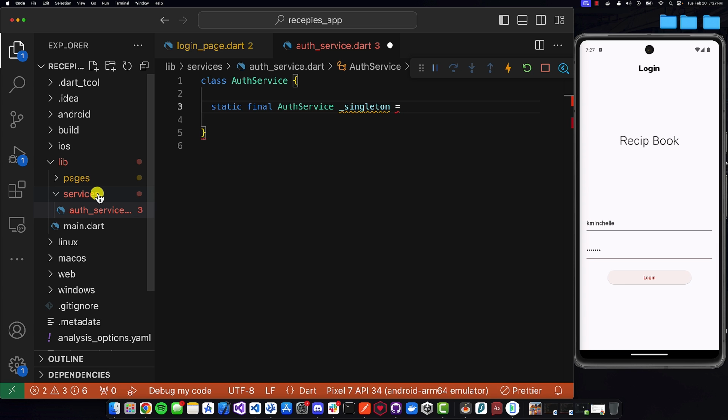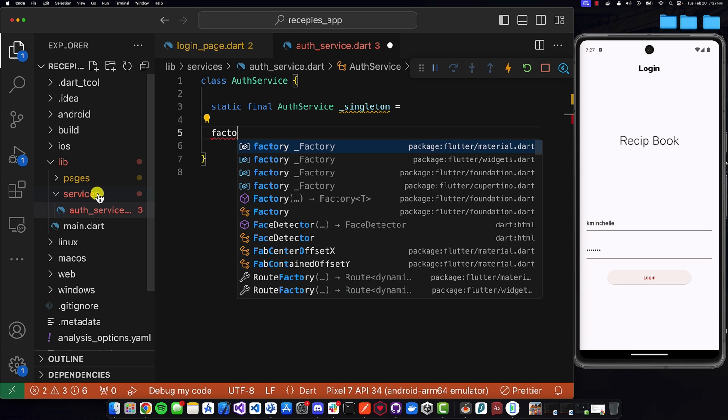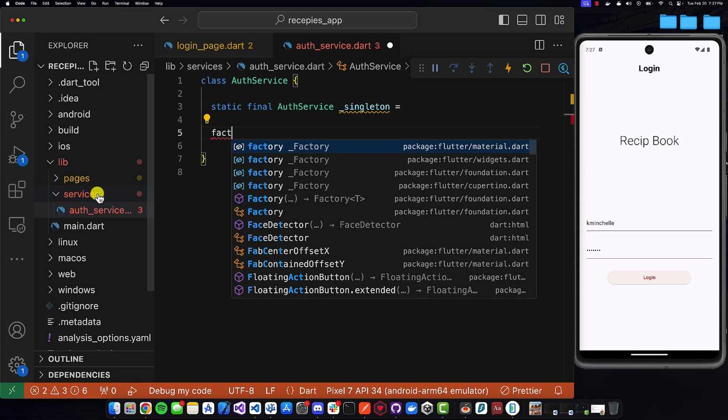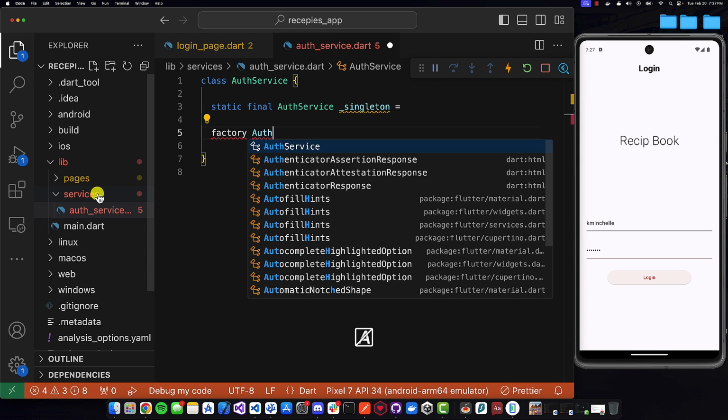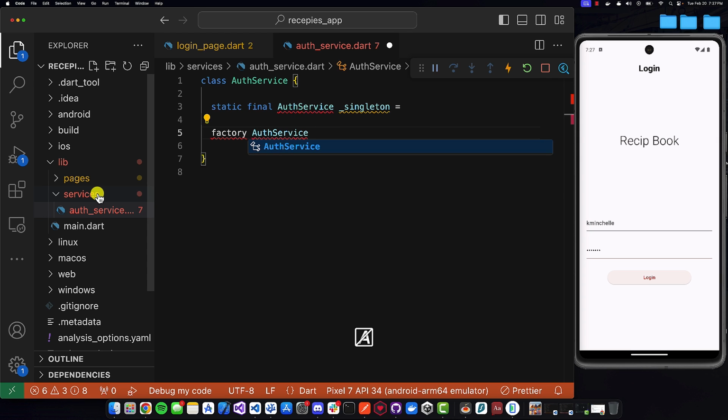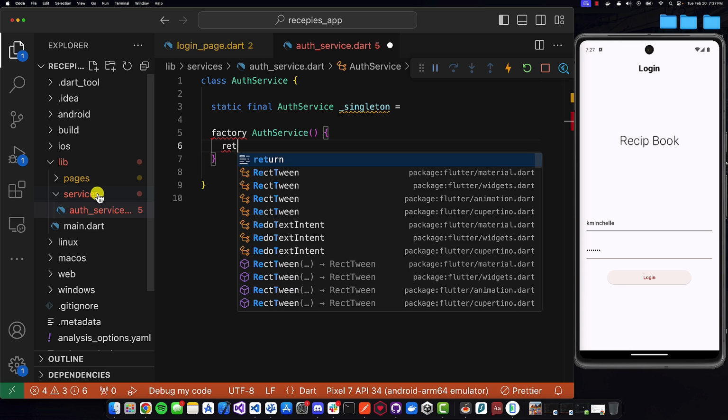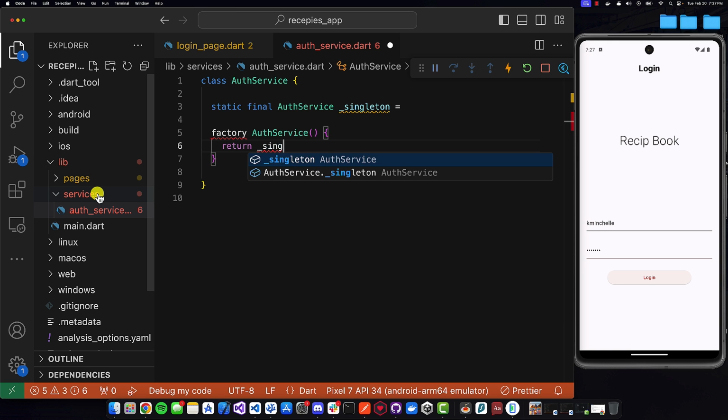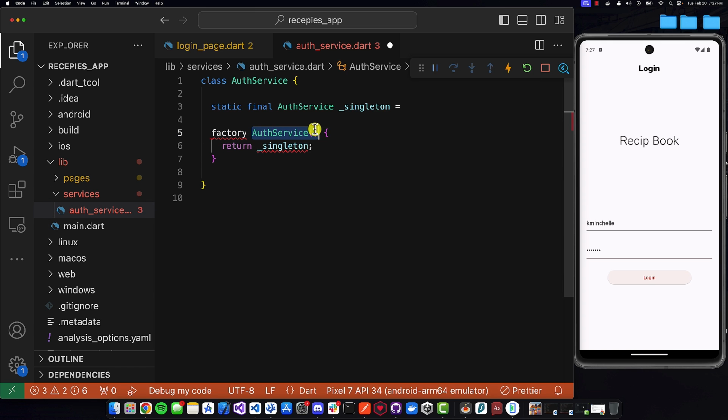What am I going to set this equal to? Well, I'm going to set this equal to a call to a factory function. So I'm going to define the factory function by typing in factory. I'm going to call this authService, like so. Nothing within the parentheses, and then I'm going to say that we are going to return _singleton, like so. So when the constructor for the authService class is called, it's going to return the singleton instance of the class.